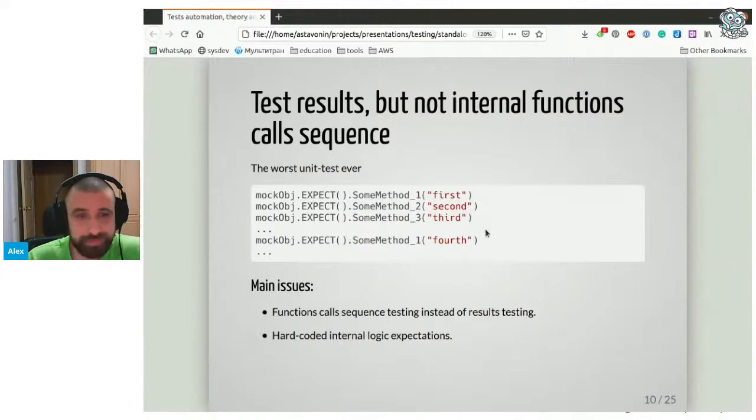Why? Because basically you do not test anything. You just test that your internal code will do calls, but let's say, what is the purpose of your unit test? You want to help yourself with refactoring later. Will it help with refactoring? Actually not. It will make your life even worse because you hard-coded your sequence internally. So just try to avoid this. You should check the result, but not internal logic.